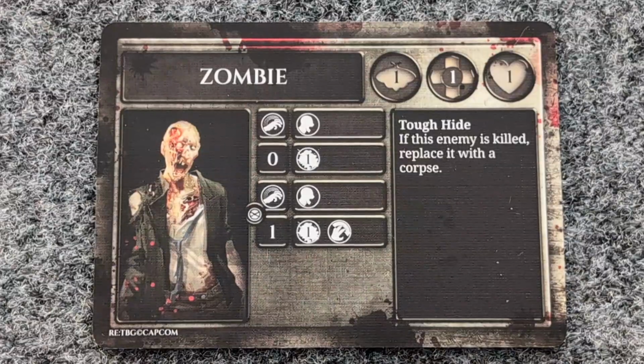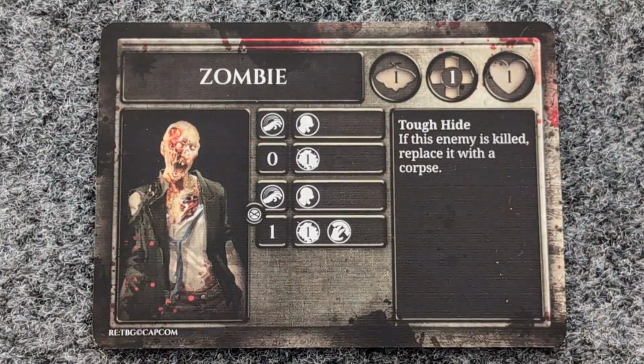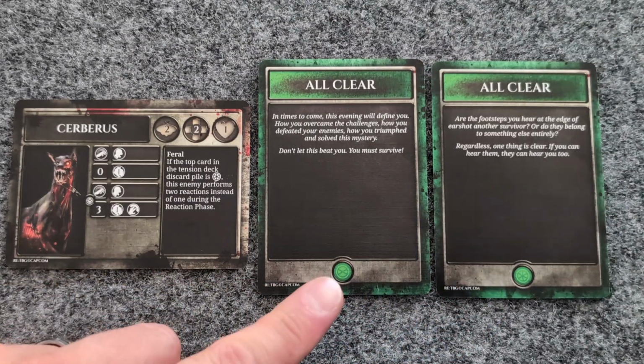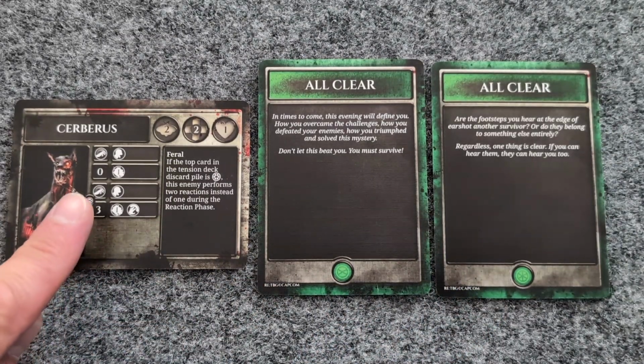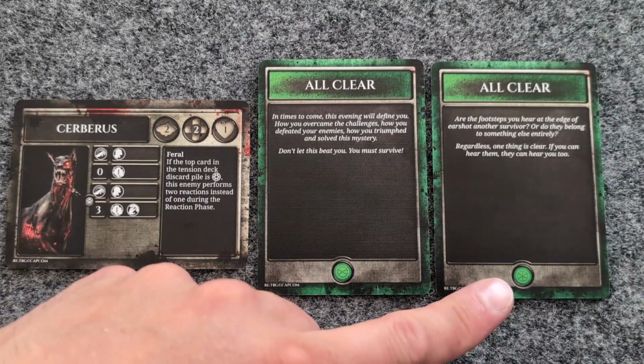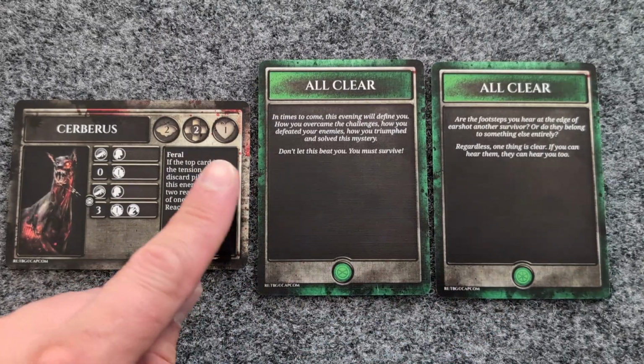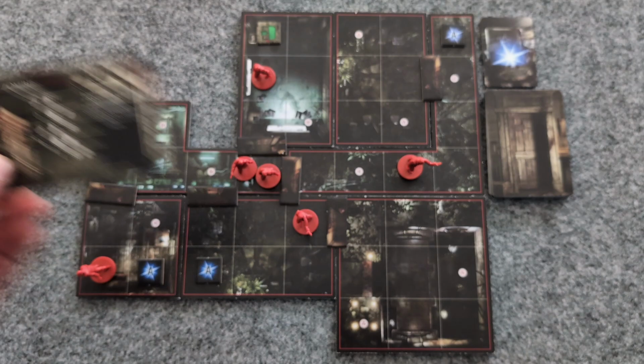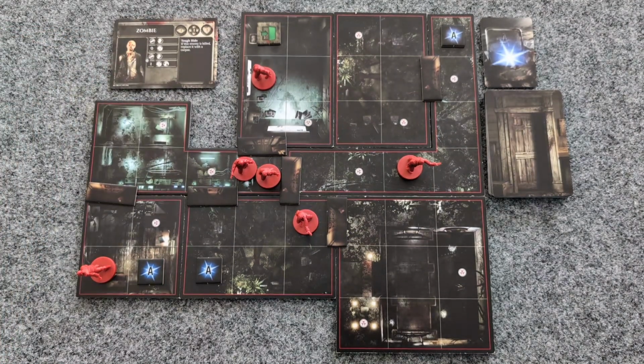Finally, an enemy's special rules are listed here. And note that there is more than one symbol in the tension deck. So this symbol would affect the Cerberus this way, and this symbol would affect the Cerberus this way. Place enemy reference cards somewhere by the board for players to easily reference.